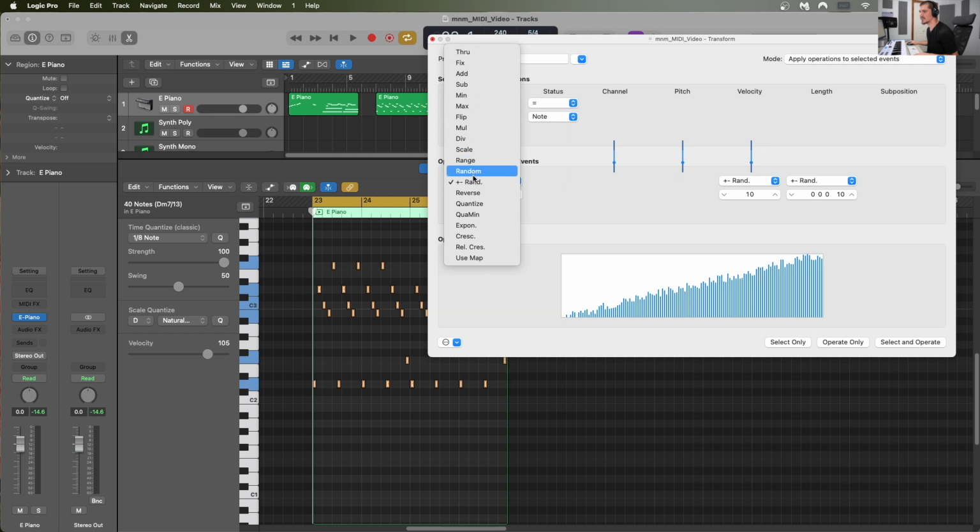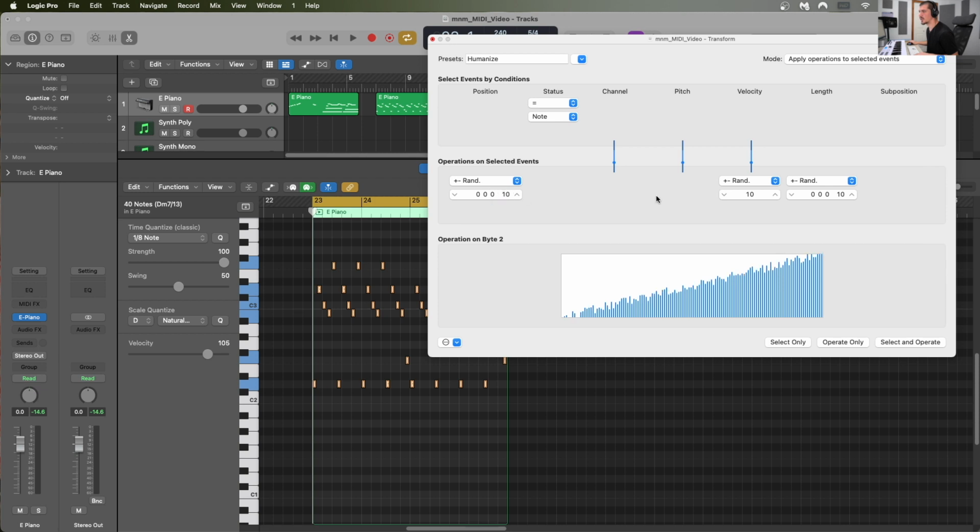I don't want to randomize everything. I want to randomize within a certain range. So I'm going to randomize these note positions by just a little bit. I will also alter the velocity, randomize it within plus or minus 10 from whatever the velocities are at right now. Let's actually bring that down to 5. And then I'll also randomize the note lengths a little bit, again, by this 10 right here.